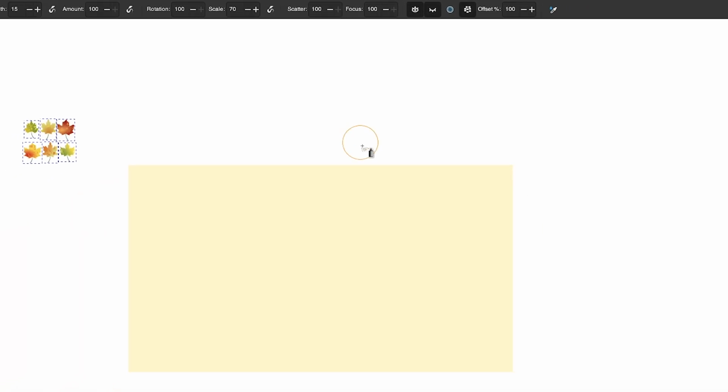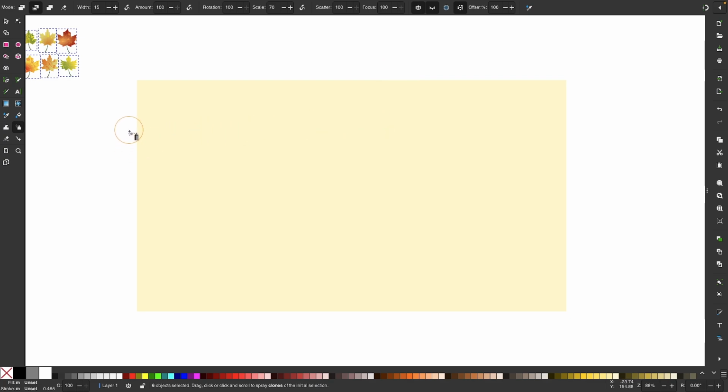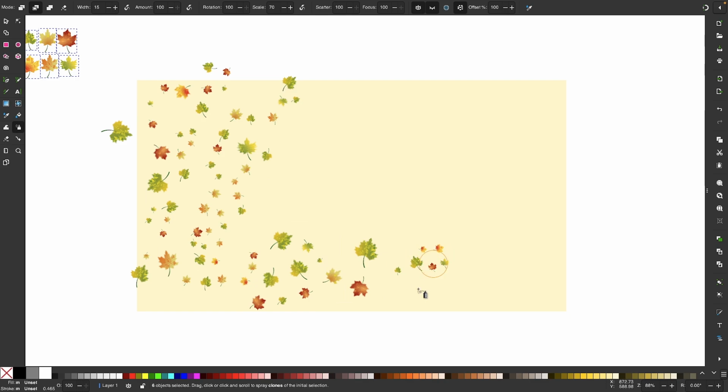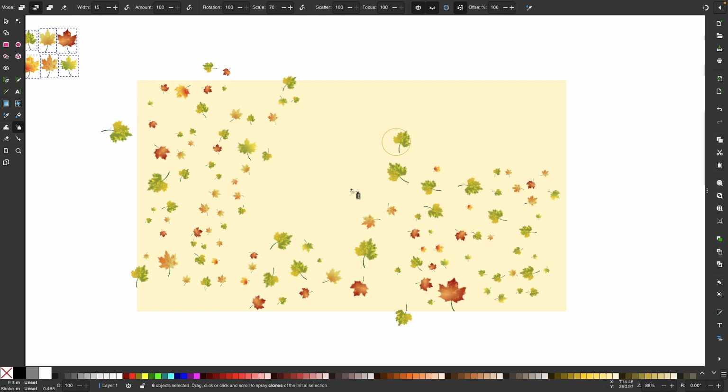And once you have all of those settings in place, you can start spraying the objects on your canvas, as you can see here. And just like that, I am creating a spray pattern from these objects. So I'll fill in my area here.